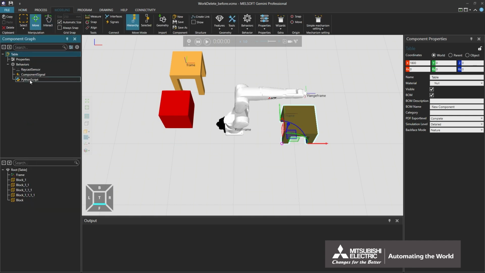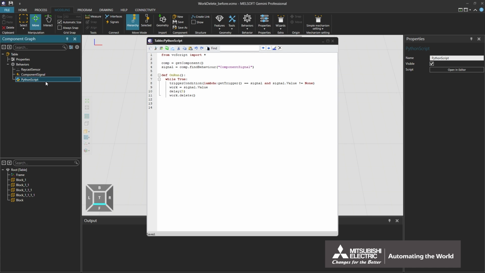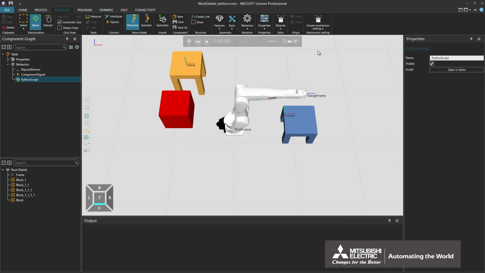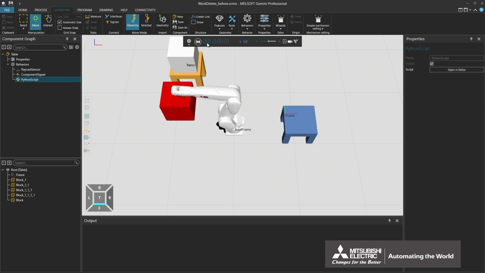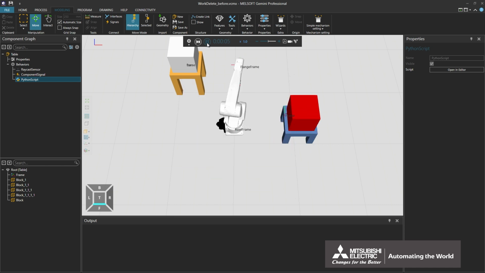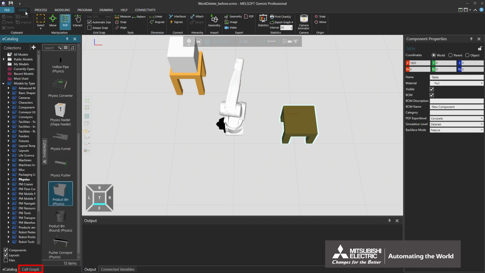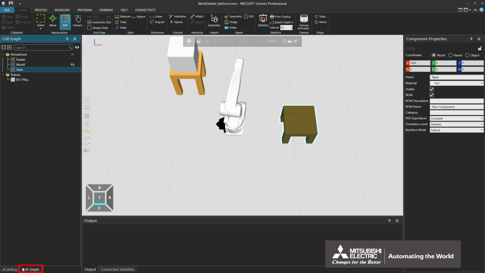Double-click on Python script in the Component Graph window. Change work.delete() to work.visible = False. Click Compile. Perform the simulation. The workpiece appears to be deleted, however, if you check the Cell Graph window in the Home tab, you can see that work B is hidden.